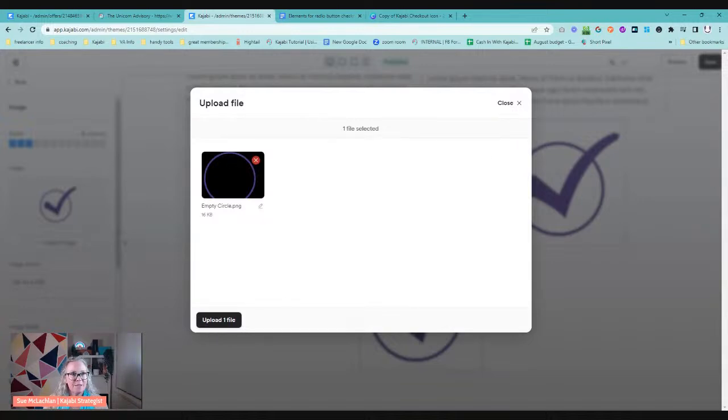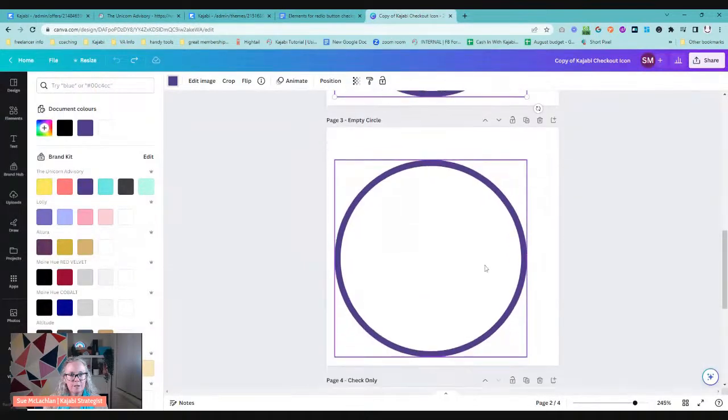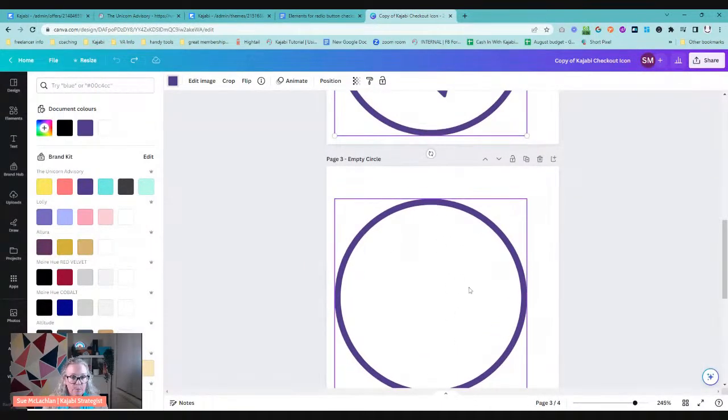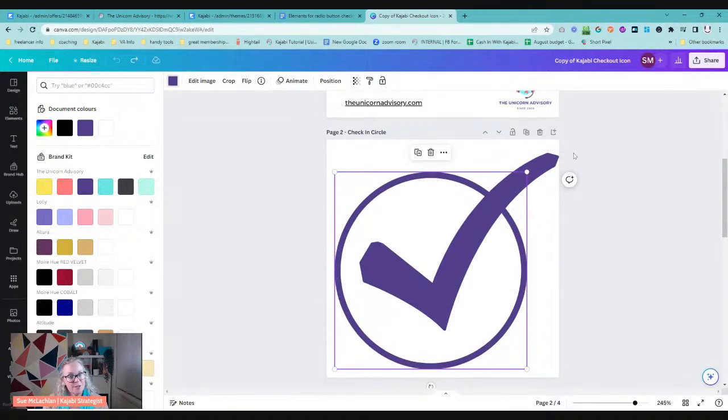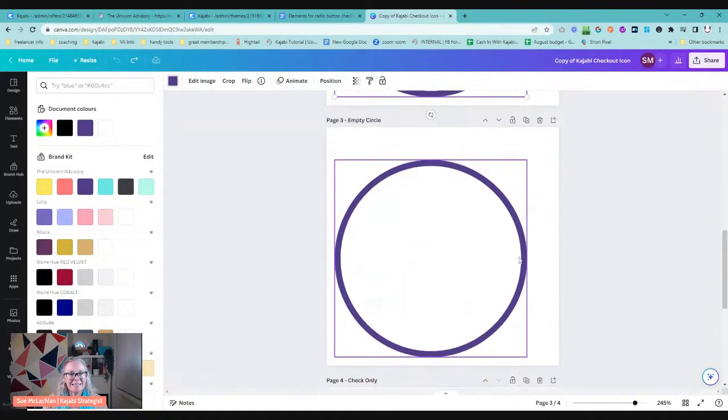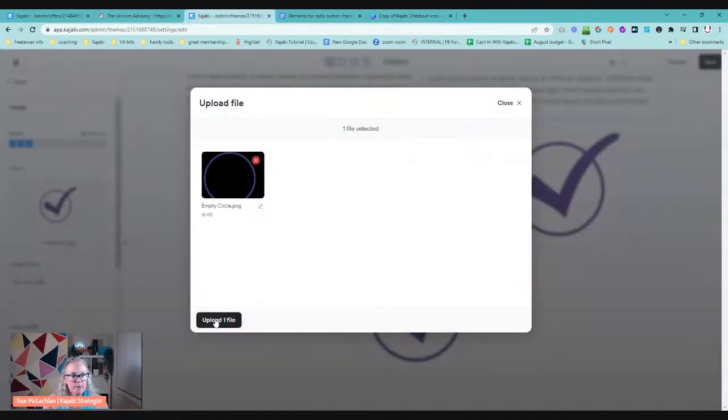And when you go into Canva, you might notice that the circle is a bit off-centered, but that's because the circle is exactly the same position as the check, because the check goes up a little bit. So if you had this centered, it would look a bit off on the checkout page. So don't change that, leave it the same. All right, so we've got that one uploaded.